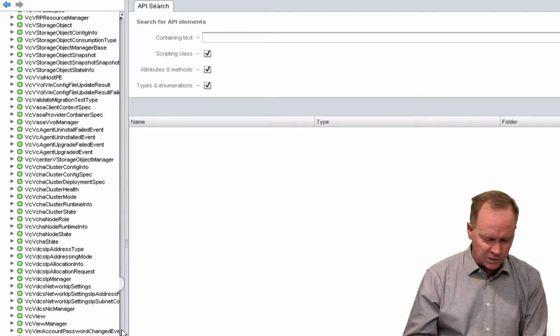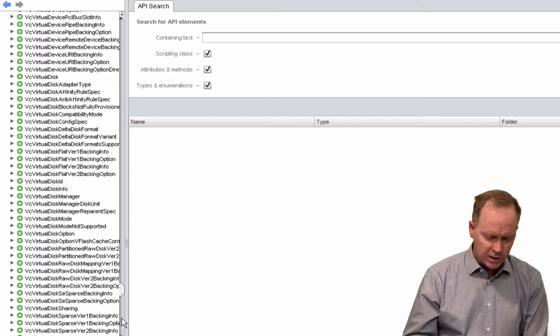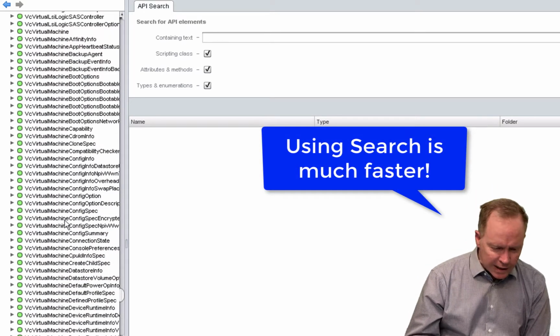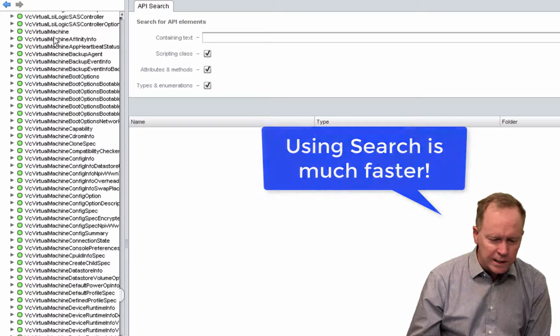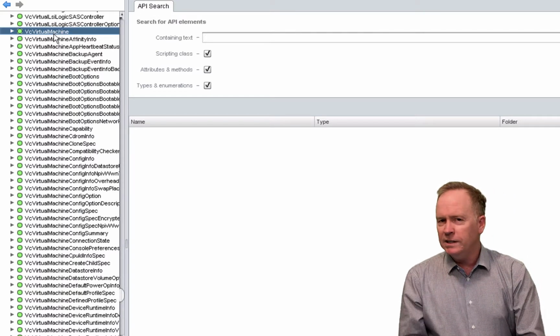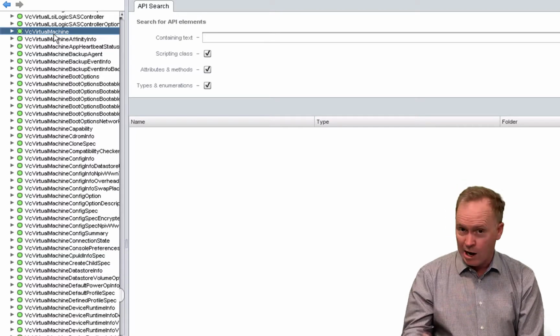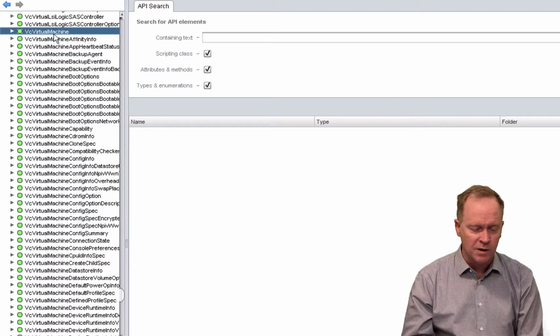Let's see, we're looking for VC virtual machine. Getting close. VCV. Closer. VC virtual. Almost there. Okay, and here it is. Here is VC virtual machine. If I expand this, we'll learn all sorts of information about that object, its properties, its methods, and so forth.